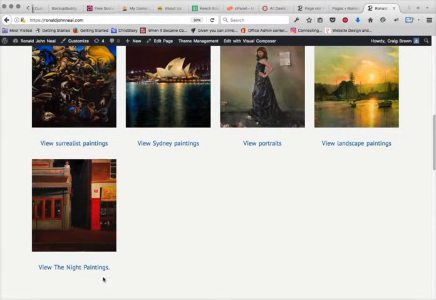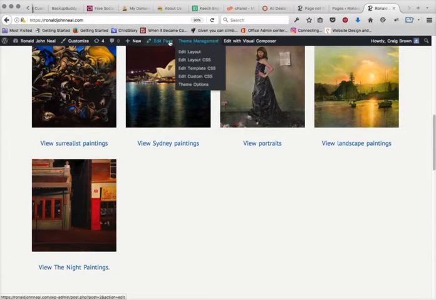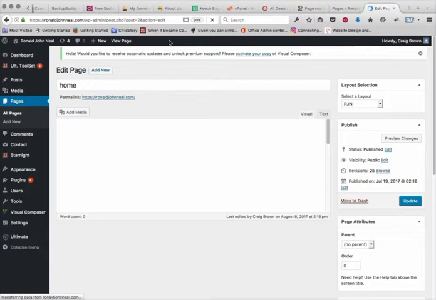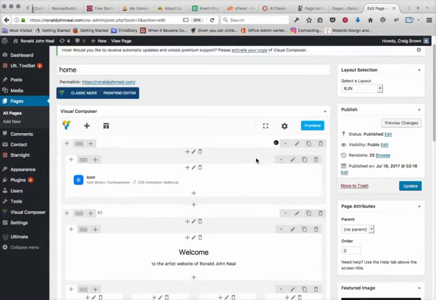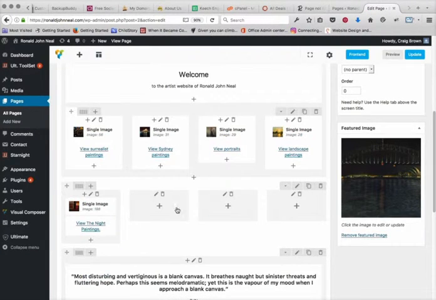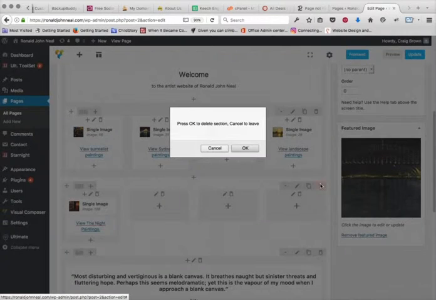In fact, you know what? I'm going to take 1 away. You've added the night paintings. Actually, did you do this? I think that's pretty cool. I think you added that category. Ooh, that's exciting. Anyway, we don't necessarily need to see all the categories on the front page. It's just a taster, isn't it? So here's what I'm going to do, and this will teach you more about Visual Composer. I'm just going to delete this.